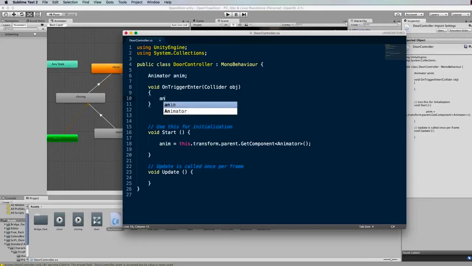So it would be anim.setBool. We give it the name of the Boolean value that we've created on our transition, which is this is opening. Has to be spelled exactly the same with the same capitalization. Is opening inside double quotes, and we're setting it to be true, and then a semicolon at the end. Okay, so this is what we need.